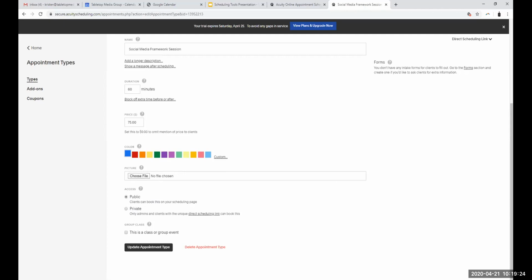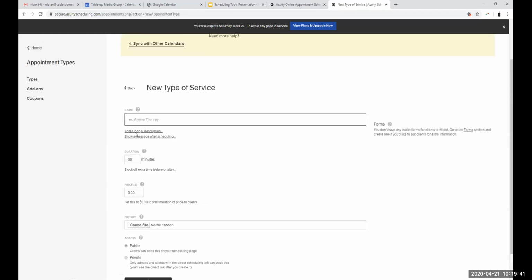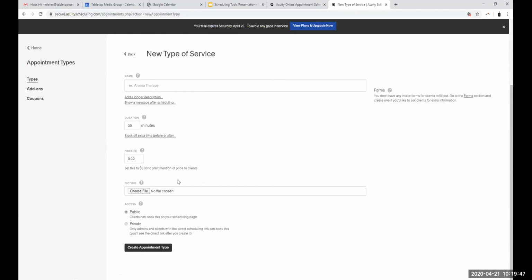And then like we mentioned, you can set up group classes. So this is where you'll select this button if you want to allow multiple people at one time to sign up. So you can select that and you'll just hit update appointment type after you've updated that one. So if you want to add in a new type of service, same kind of thing. You'll just follow along the steps. You'll add in the name of your service, the duration, the price, upload a picture, and then decide if it's public or private. And then you'll simply create your appointment type.